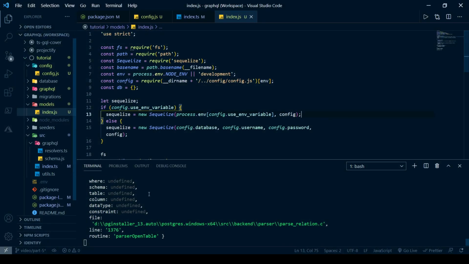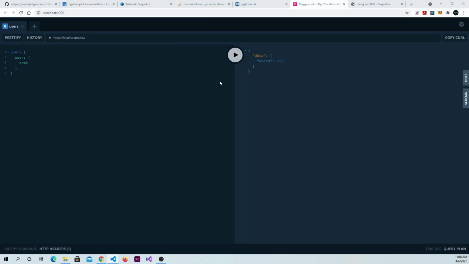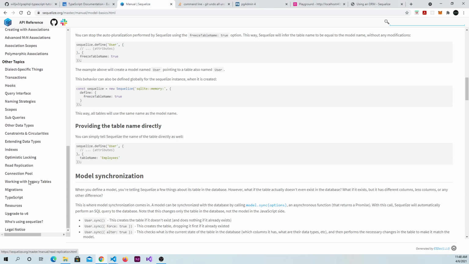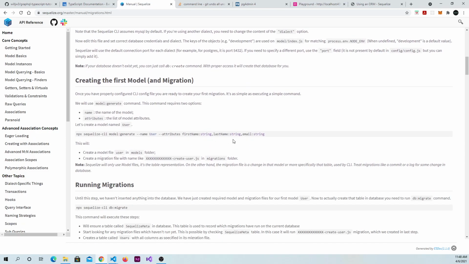Okay, so let's create our first model. And stop our dev server here. If you check out the documentation at Sequelize again, in the migration section, they give you this bit of code right here, and this allows you to generate a model. So go ahead and copy that.